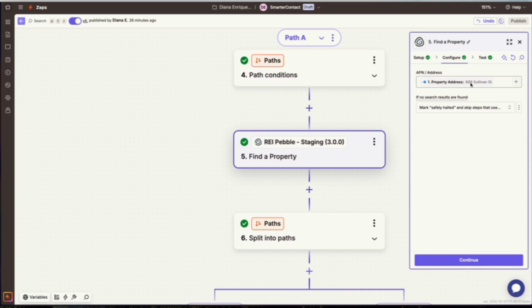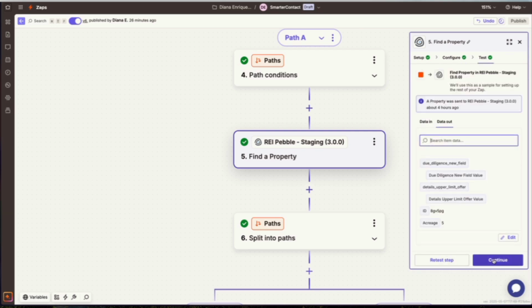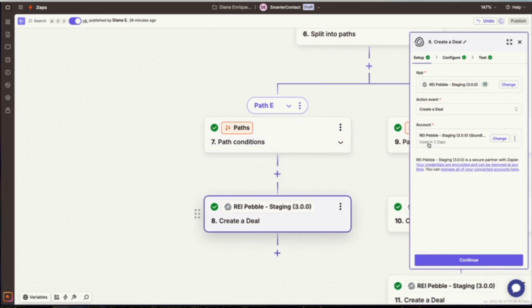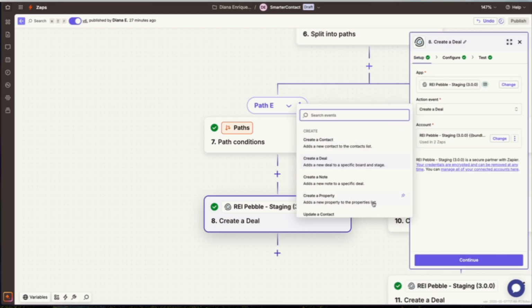So it's looking at this, and I actually created an example one where it's 899 Sullivan Street as the APN. So I'll hit continue, and then we're going to continue to test this. And it found it. And great, at this point, we're just going to create the deal. And so it's going to ask you under setup, which app, that's all normal. And by the way, the event is create a deal. So we have a lot of different events here.